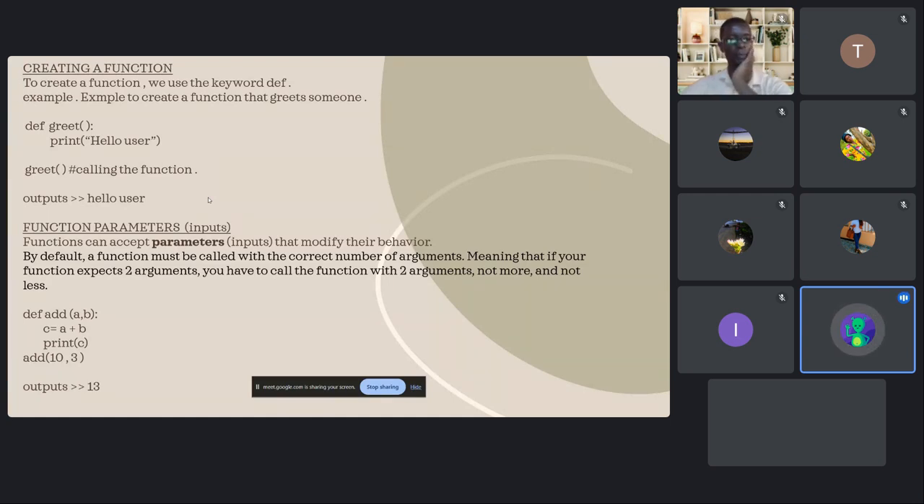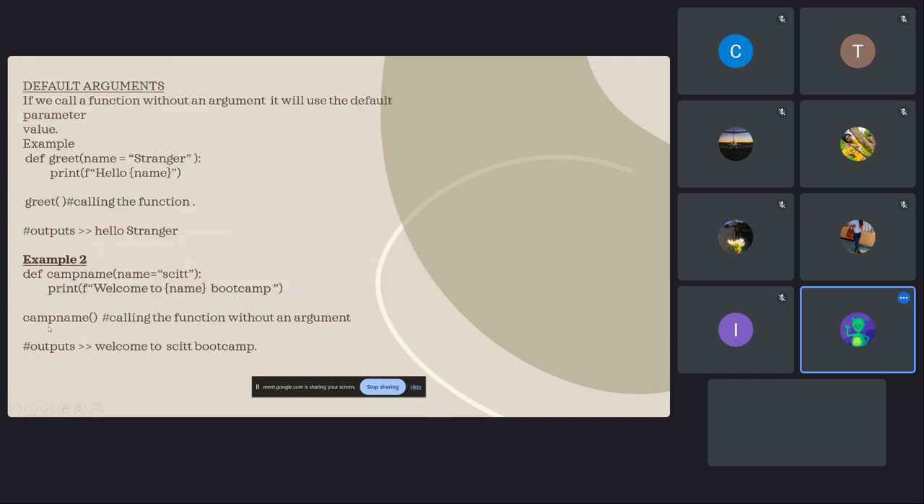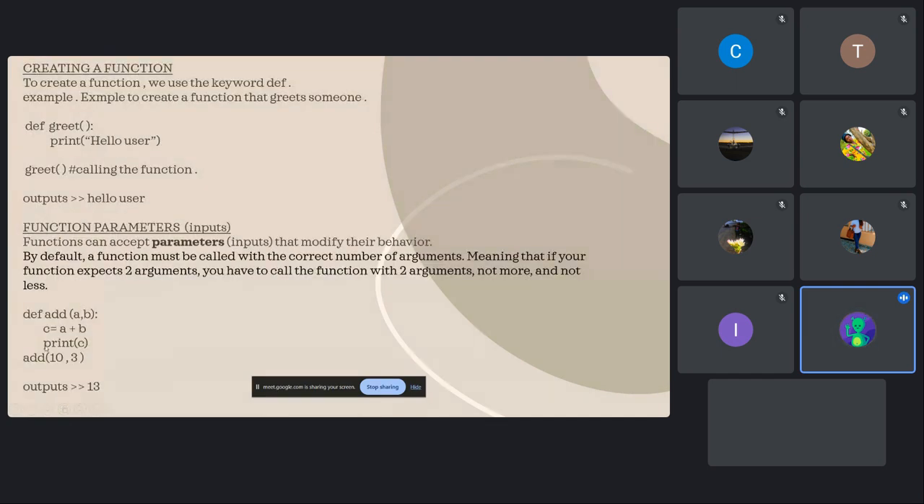Oh, I skipped the parameters, sorry. Functions can accept parameters that modify their behavior. By default, a function must be called with the correct number of arguments, meaning that if your function expects 2 arguments, you have to call the function with 2 arguments, not more, not less. So the arguments, for example here, are A and B.